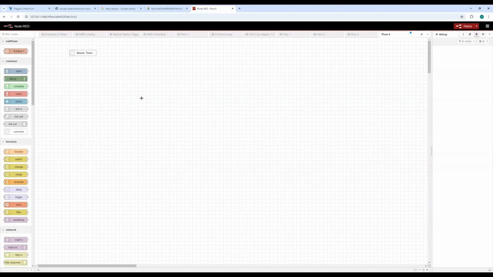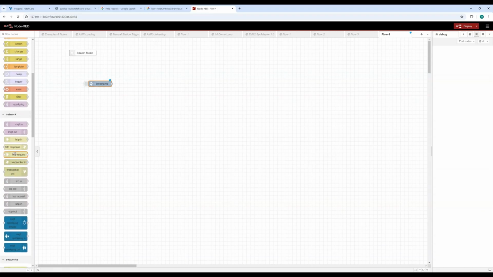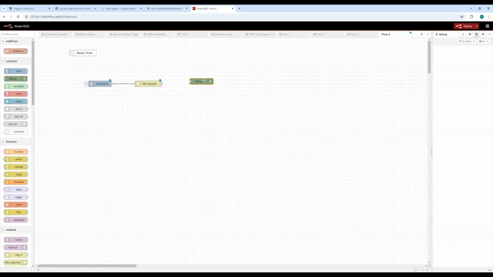Now let's make this HTTP request to FetchCore to hit that trigger. So I'll start off with an inject node, and then I will find the HTTP request node here. Link that up, and then I will take the response and just simply output to the debug window.